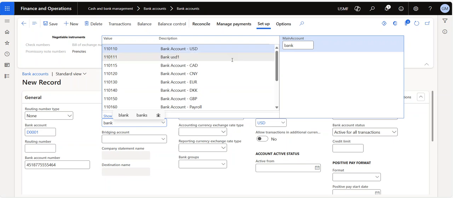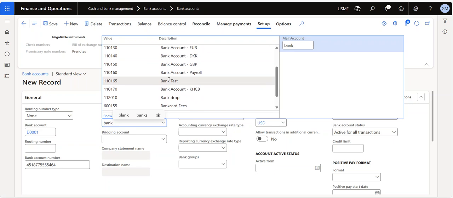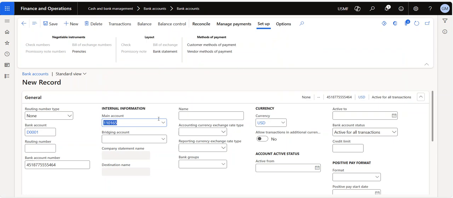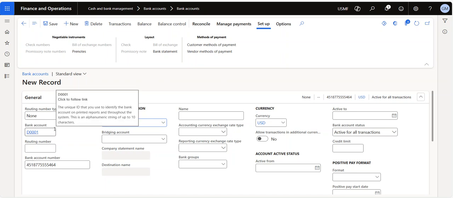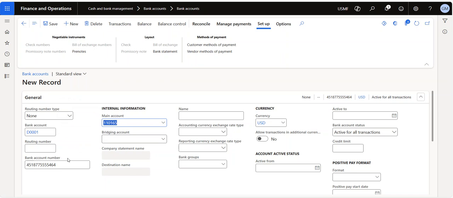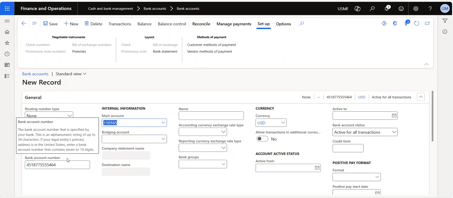So here I am updating the bank. Okay, so here I have updated the bank account and the bank account number. So there are two bank accounts. So what is the difference between bank account and bank account number? This bank account is nothing but the unique key of this particular master. Okay, you can update it manually. And this bank account number is the bank account of the respective bank.